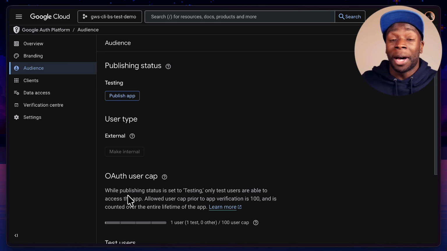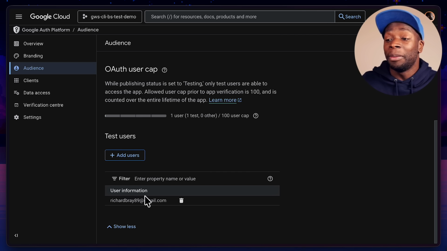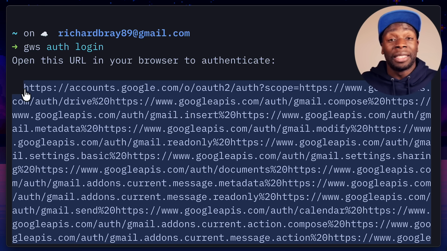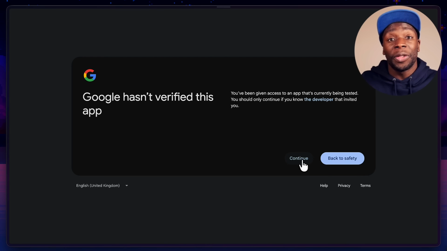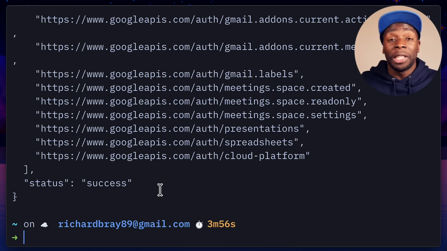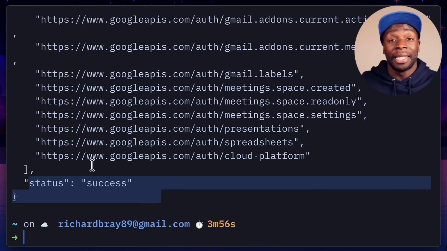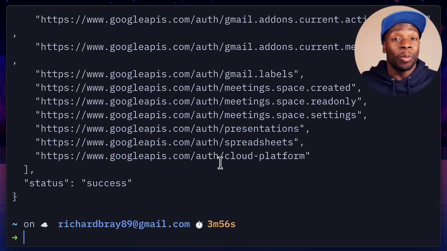Now, if you already have a published app, you won't have this issue. But because I'm just testing the API, I'm using it in test mode, so I need to add my email and the email of all the users I want to use the CLI over here. Now with that done, you can copy this URL and follow the steps to configure this CLI. And once you're done, you should have a status of success. If you don't see the screen, then wait for a few seconds and try again, because it does take a while to register the redirect URI.